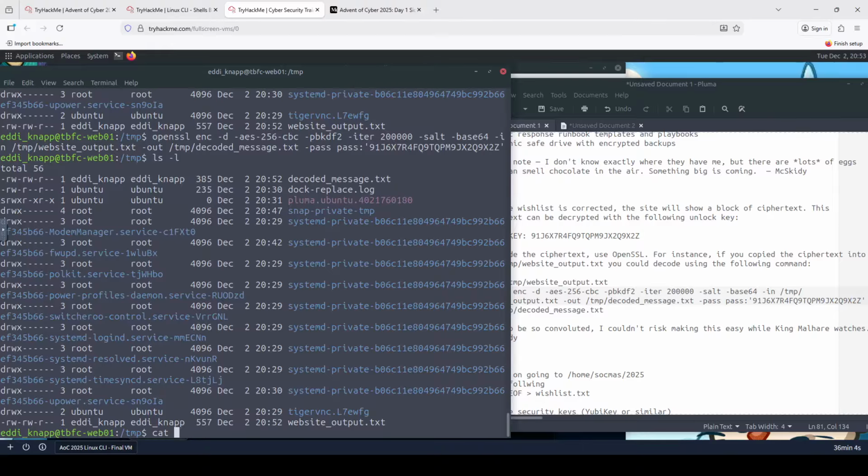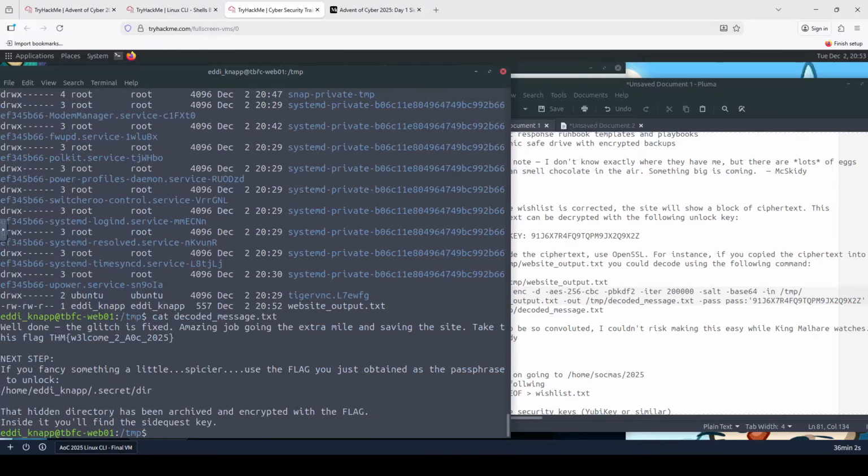I'll do a cat of decoded message.txt, and yes: amazing, well done, the glitch is fixed. Amazing job going the extra mile and saving the site. Take this flag, THM welcome to AOC 2025. Next step, if you fancy something a little spicier, use the flag you just obtained as the passphrase to unlock home edinap secret dir. That hidden directory has been archived and encrypted with the flag.